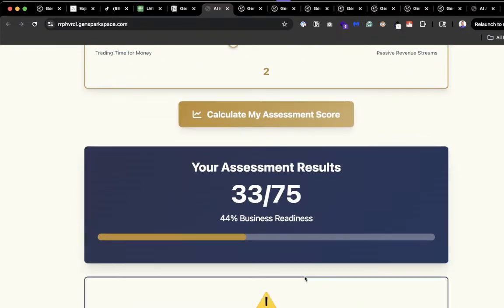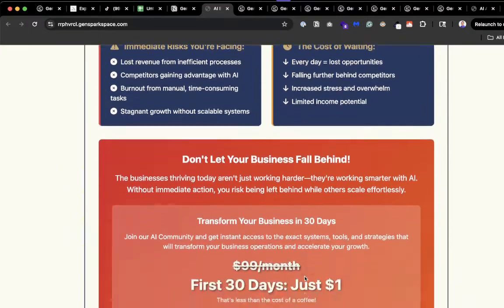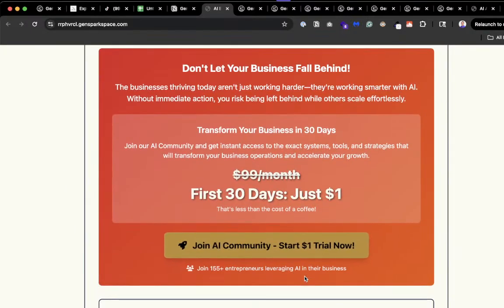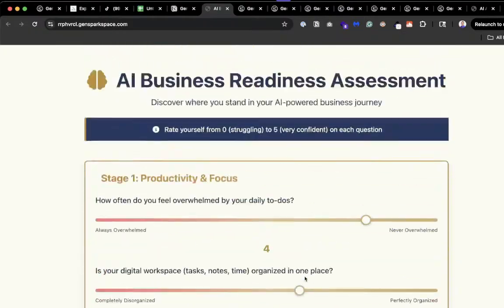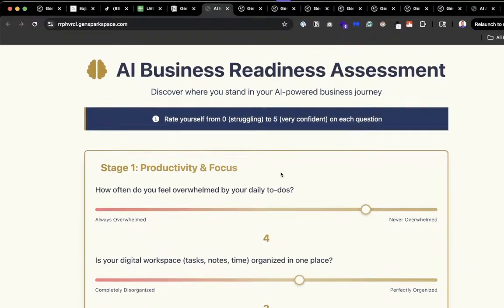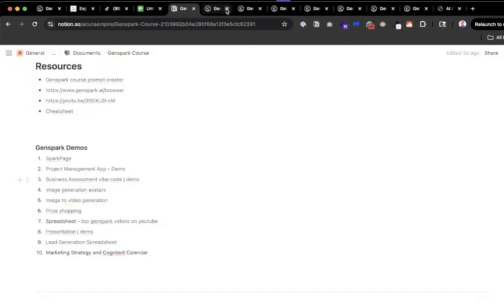It does a little animation. It says, oh no, your business is at risk. You guys are falling behind on AI. Don't fall farther behind. Join the AI community with an offer. So it builds whole web pages, and they're also interactive. And it builds it in like 2 minutes, which is wild.